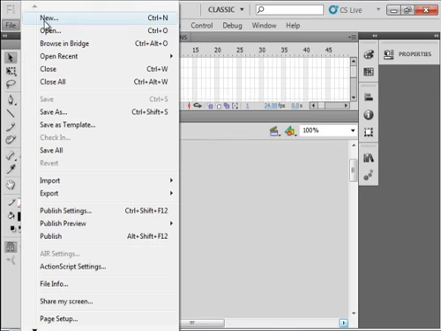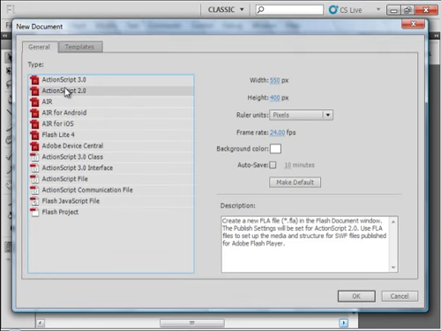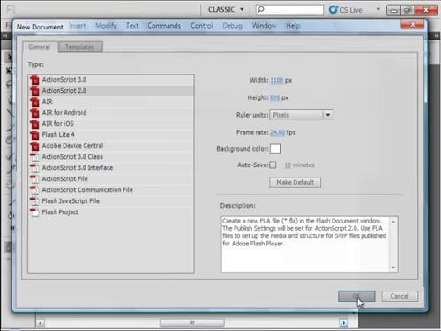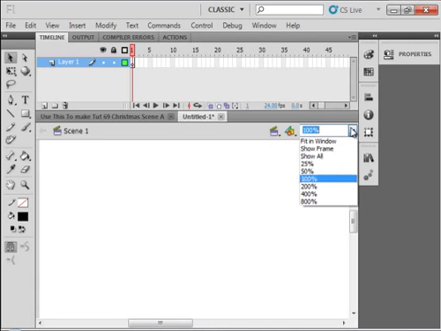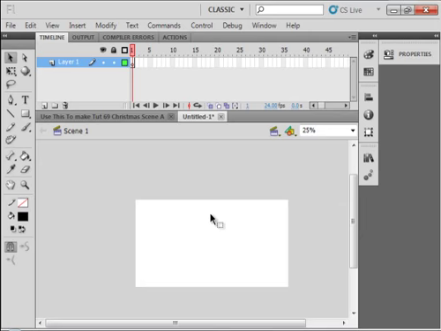I'm starting a new FLA, ActionScript 2. The width of my stage is going to be 1100, the height 600. Click OK. Make my stage 25% so I can see it all. Call this first layer Sky, S-K-Y.